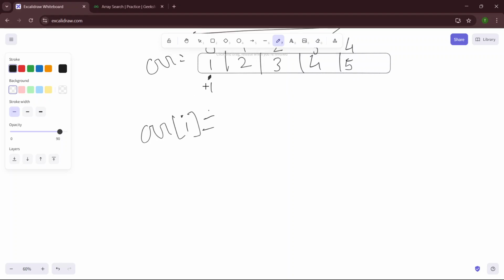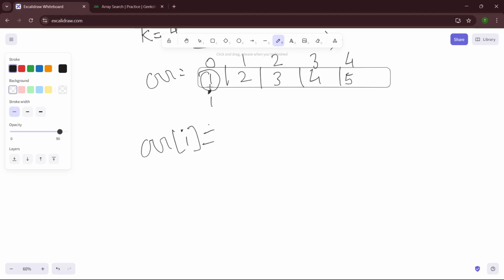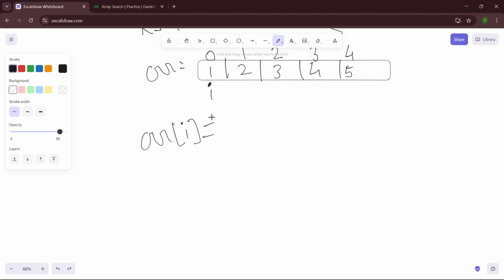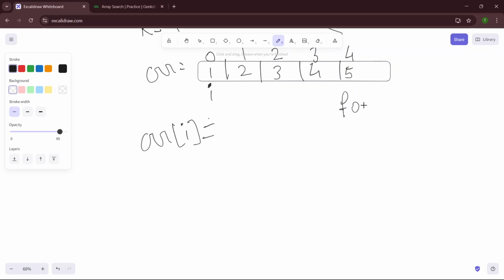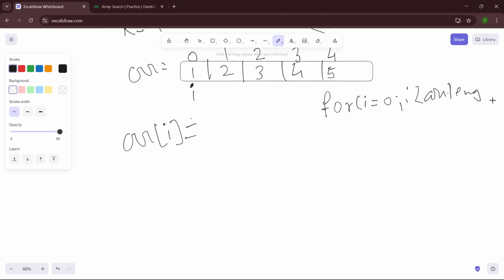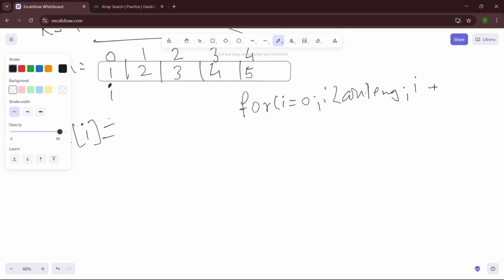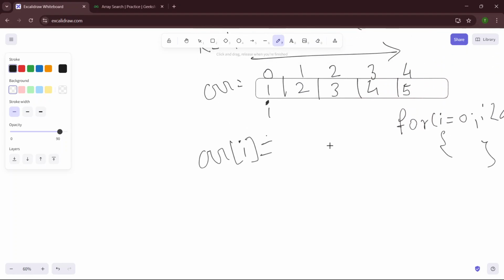Let me tell you how we get this value. Suppose ARR of I is 0. It means we will be using a for loop, like this: for I equal to 0, I less than ARR dot length, and I plus plus. This is the for loop that we will be using.